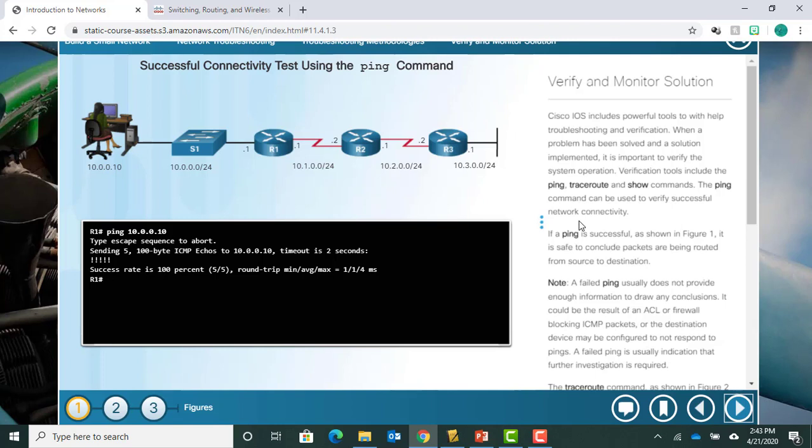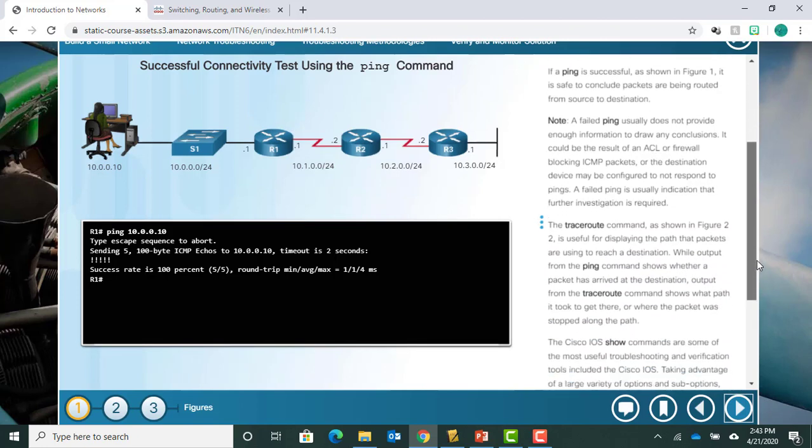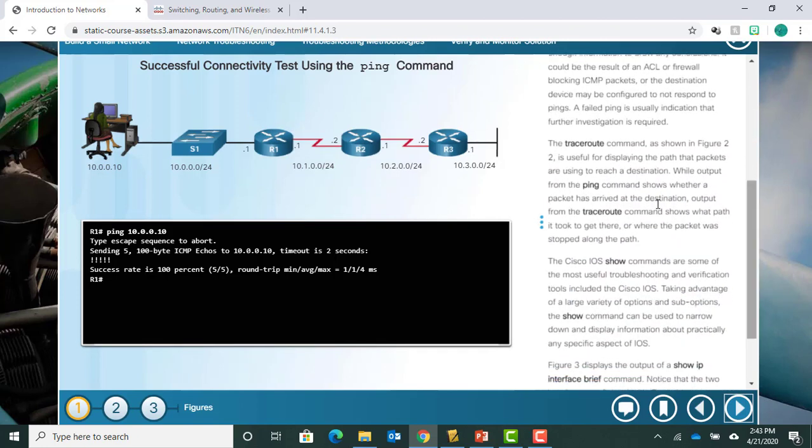A failed ping doesn't always provide enough information to draw any conclusion. It could be the result of an ACL being wrong, a NAT being wrong, a firewall blocking ICMP packets, or the destination device just may be configured not to respond to pings. So not all devices will kick back your pings.